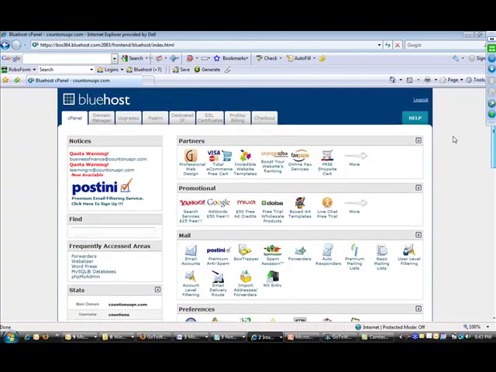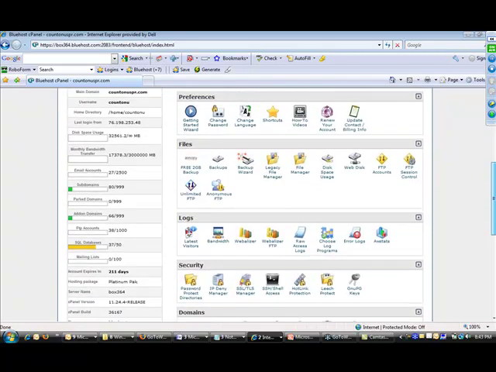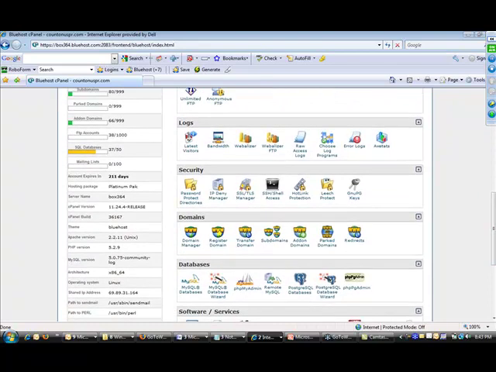But they do have cPanel. HostGator accounts do. Most hosting companies have cPanel. So what you're going to do here is scroll on down to where it says log files, and you're going to simply choose whichever one you want to use, whether it's Webalizer or AWStats.